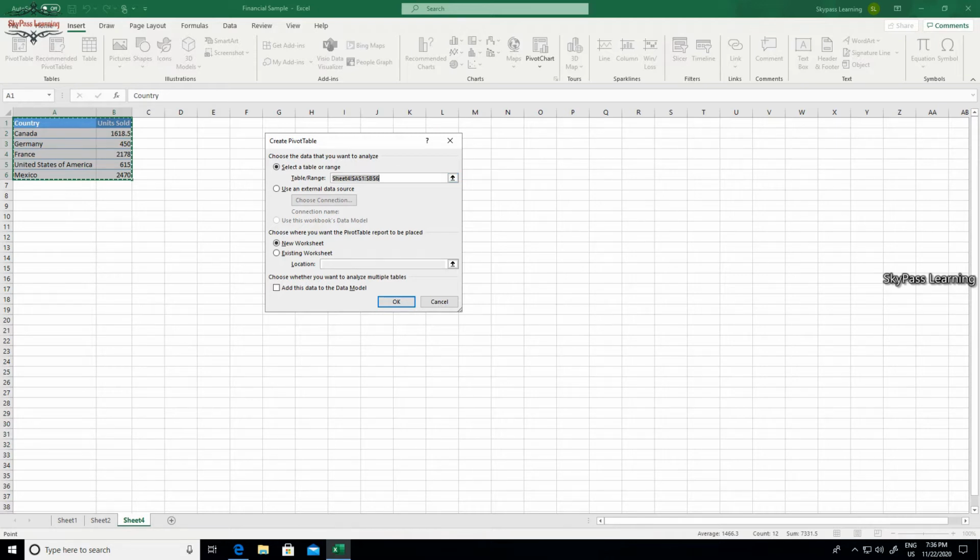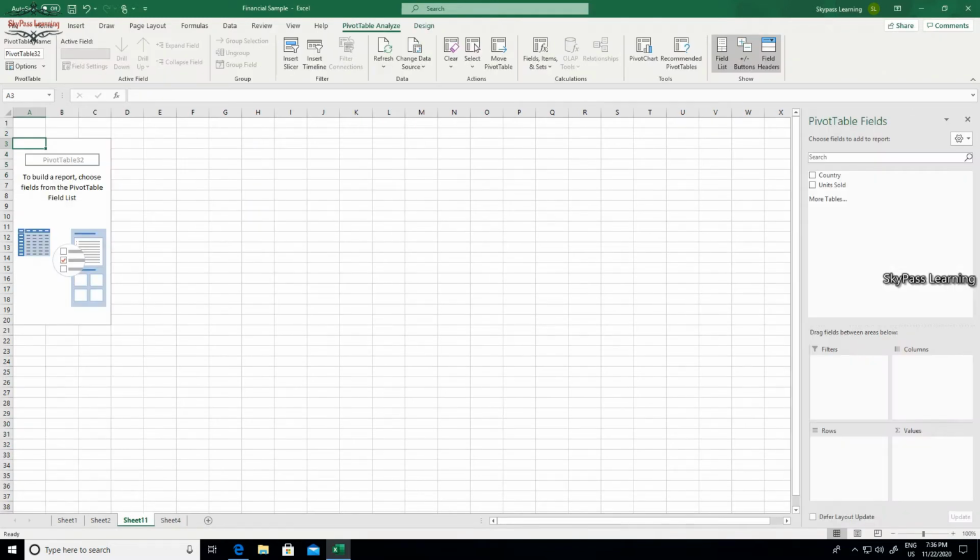It asks me whether to put it in a new worksheet or the existing one. In the existing one, I can choose the location where I want to put it, or I can take a new one here. Let me do that quickly. Okay, so this is the blank pivot table that is created.